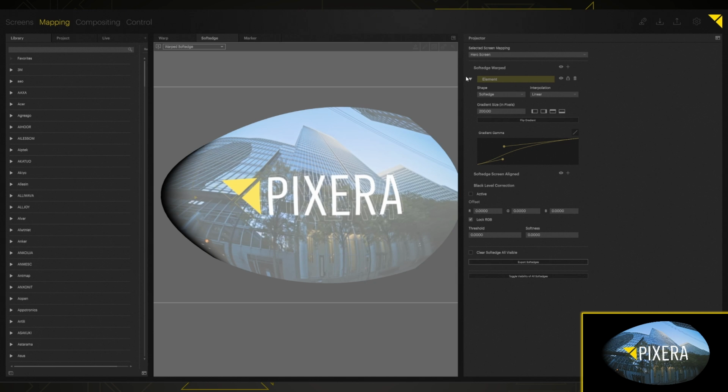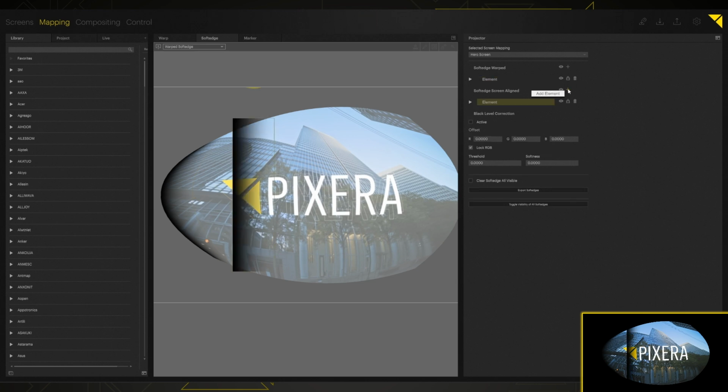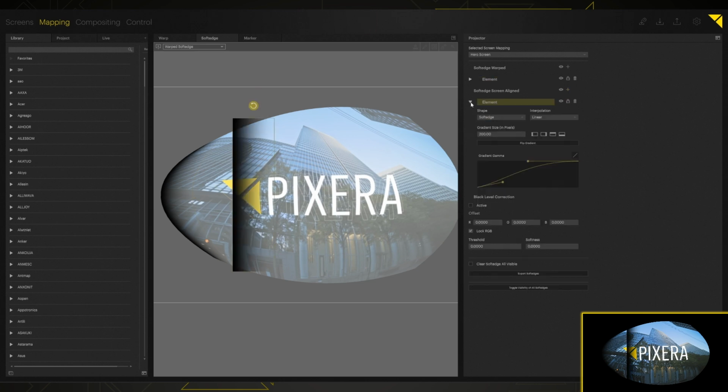So that's warped soft edge. So what is screen aligned soft edge? Well, if I click on this button, we see we add another element. And again, if I twirl this down, I could also rename this and call this screen aligned mask. I could rename this one as well.